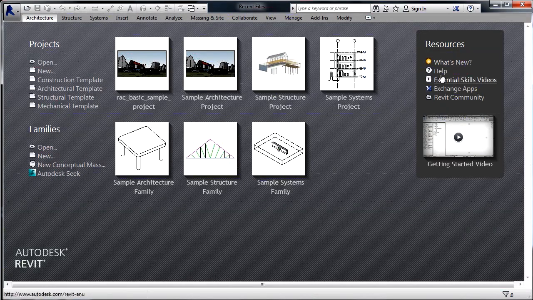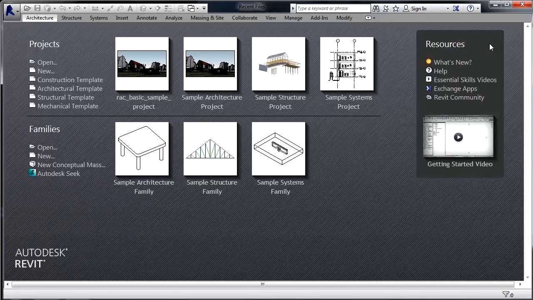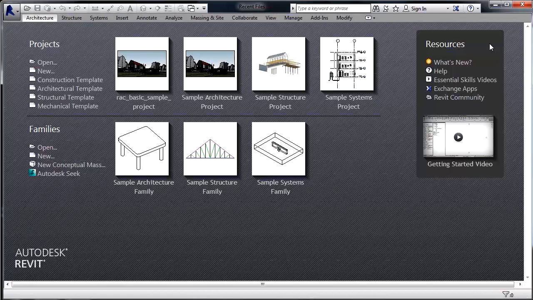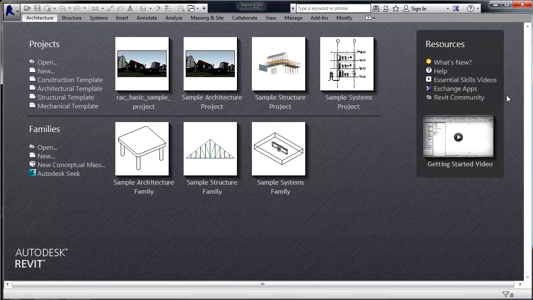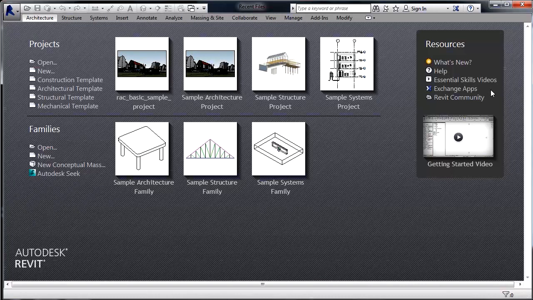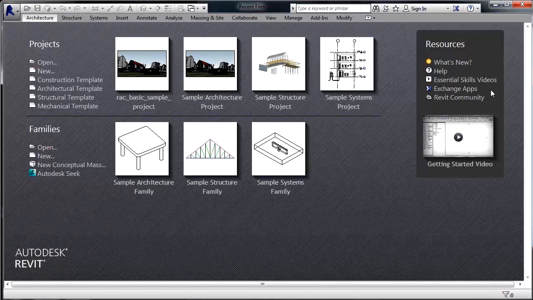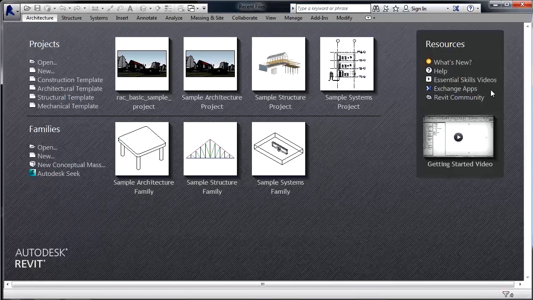Over to the right-hand side, we have our resources area. Now, these resources I usually like to think of as being help areas because it tells you what's new in the software. It gives you help information. It has a few essential skills videos as well as information related to the Exchange apps. Now, the Exchange apps link will take you out to an Autodesk website that has free add-on software that you can load in the Revit. Some of it you have to pay for. It'll say that once you get out there onto the internet and you can take a look at the different apps that may help enhance your functionality inside of the software.